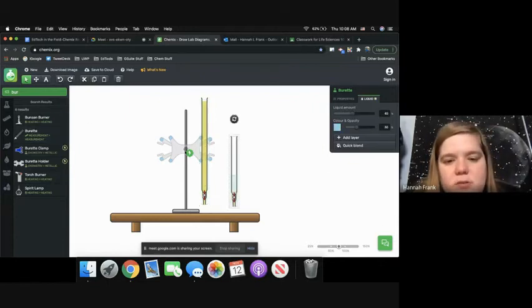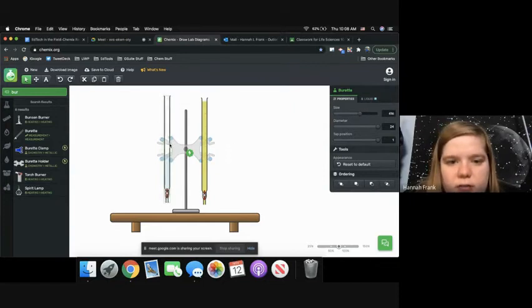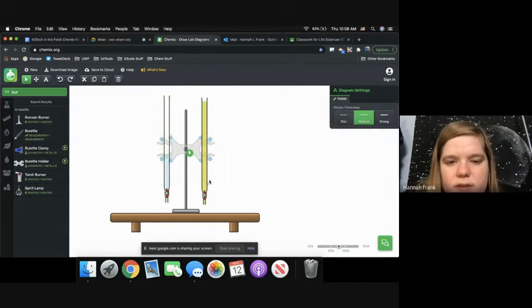So let's drop another burette in. The only thing that kind of sucks about Chemix is that they don't have a collaborative feature, but it's okay. Make it work. Right, and now we've got our burettes in there.